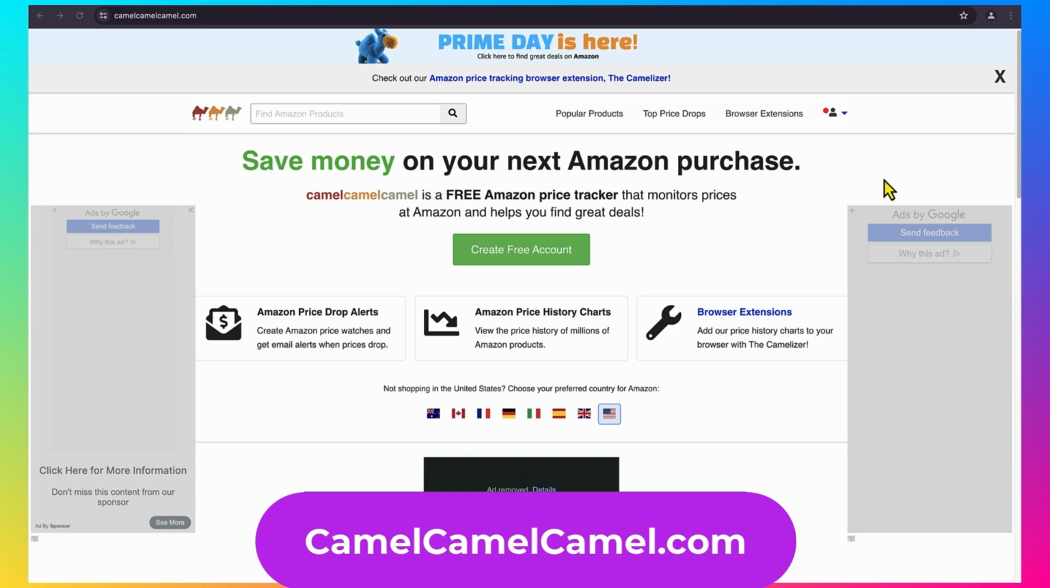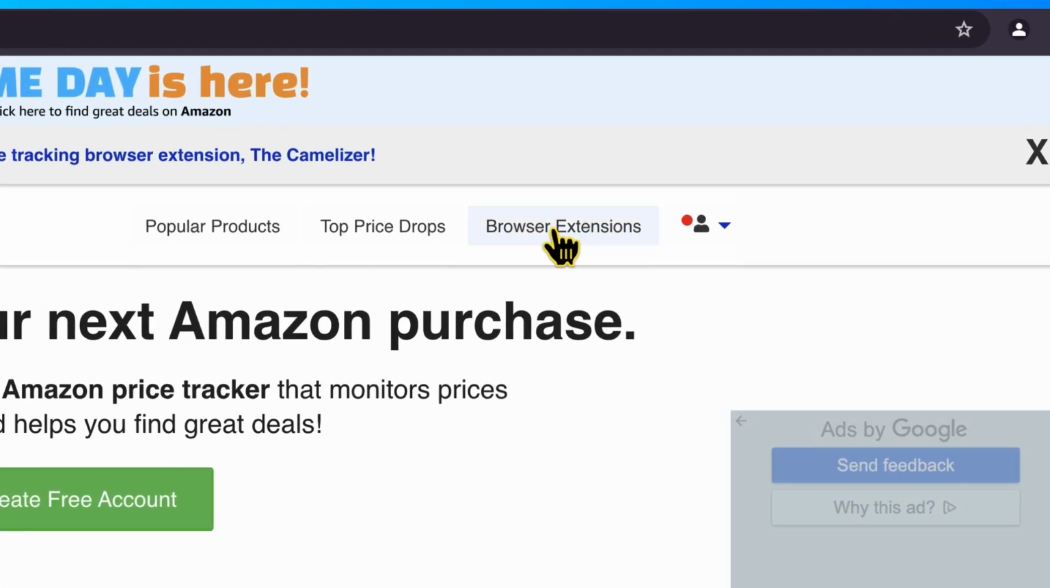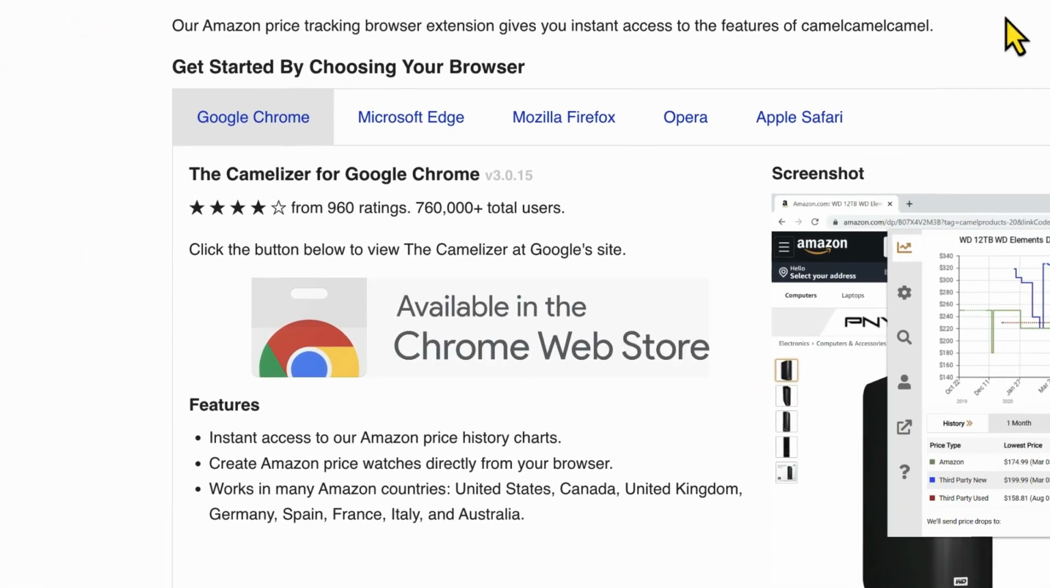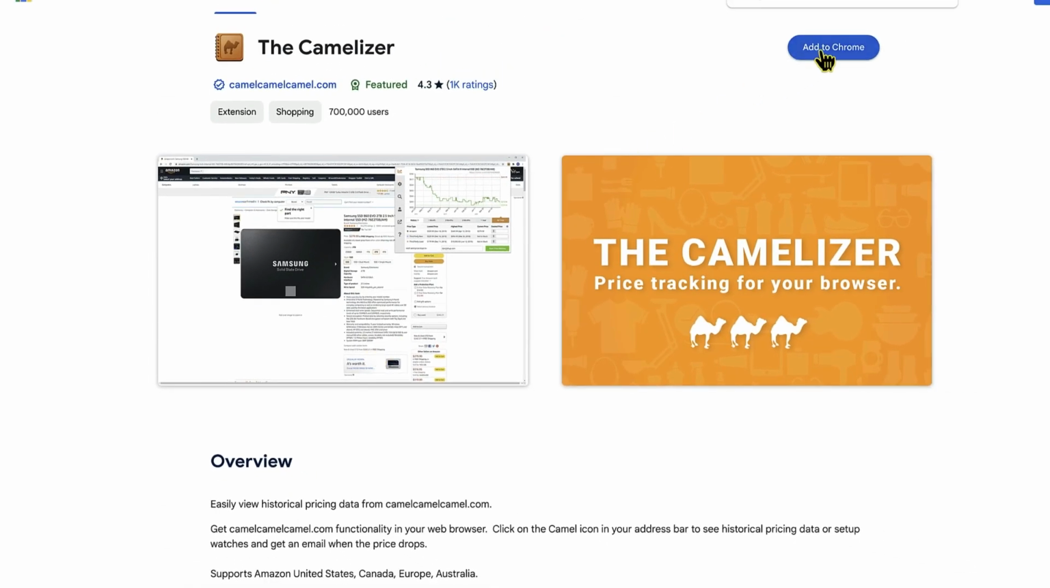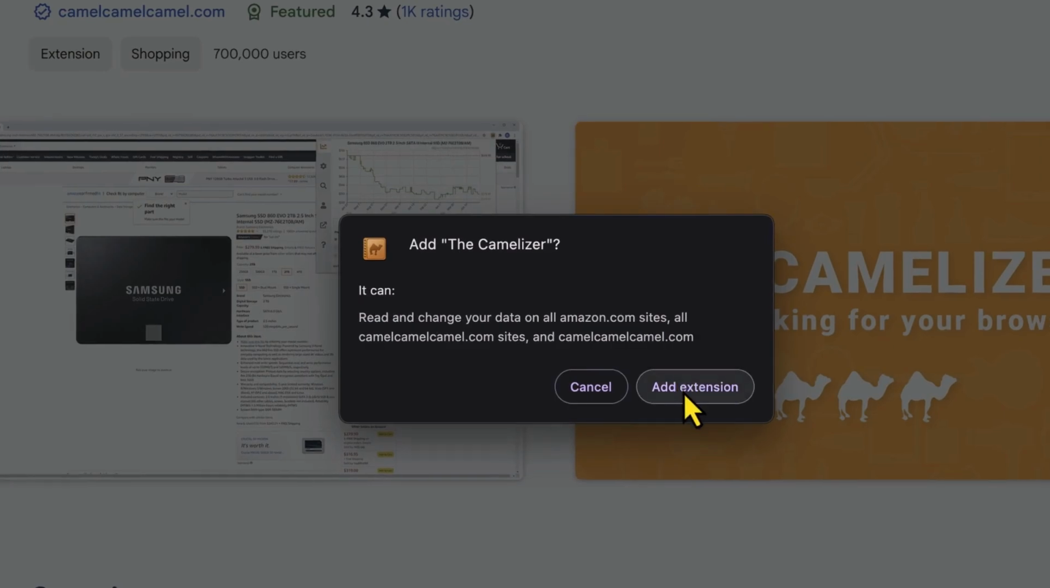CamelCamelCamel.com, and once the website loads, you want to go to Browser Extensions. And for this example, I'm going to be using Google Chrome, but if you're using Edge, Firefox, Opera, or Safari, you can click on those and download the extension for those browsers. I'm going to click on Available in the Chrome Web Store. I'm going to say Add to Chrome. I'm going to say Add Extension.